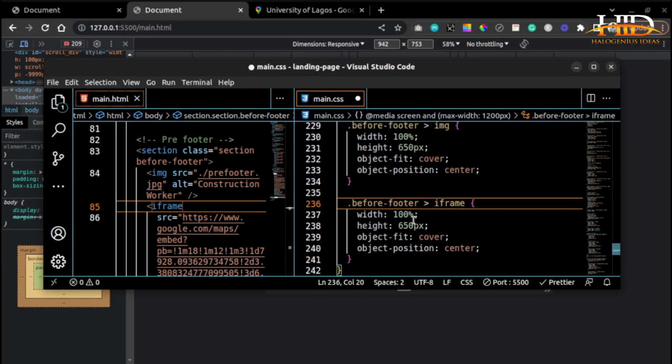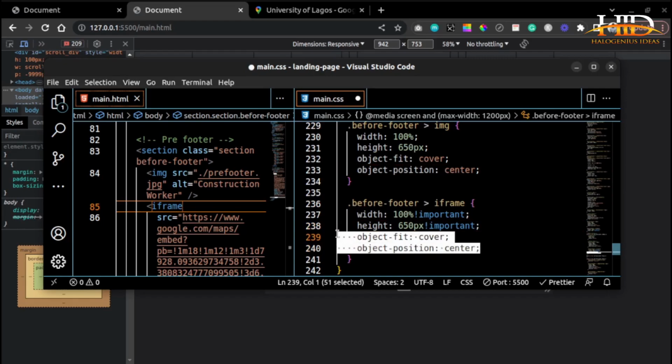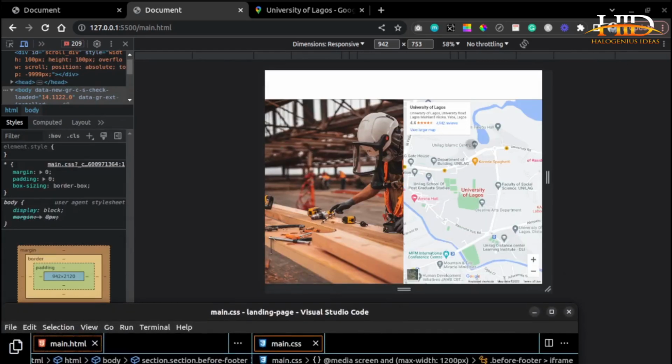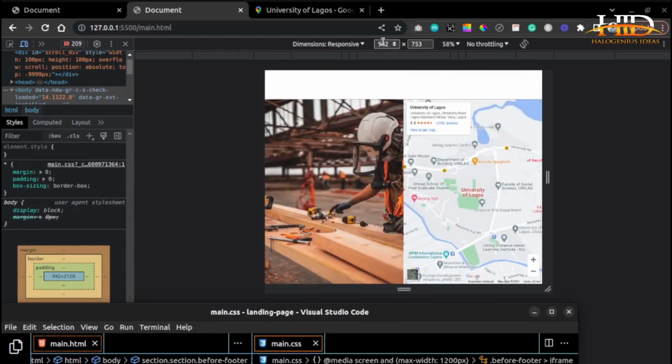For the iframe, just add important, then important, then I will delete this too because it does not pertain to the iframe. If I save this and come back here, you can see the height is adjusted now. The height is adjusted now because it is below 1200.